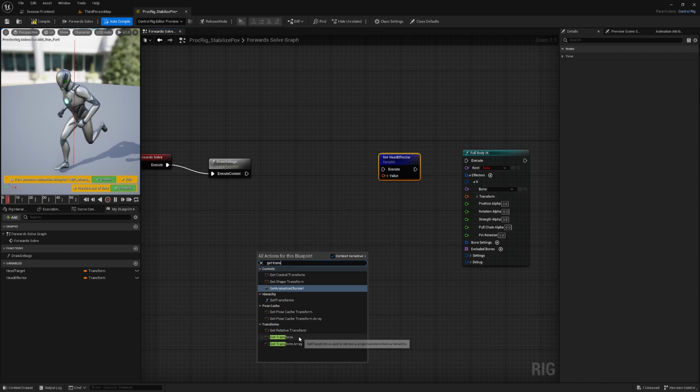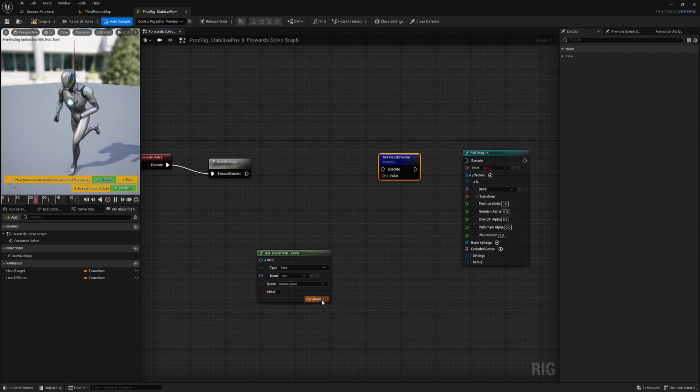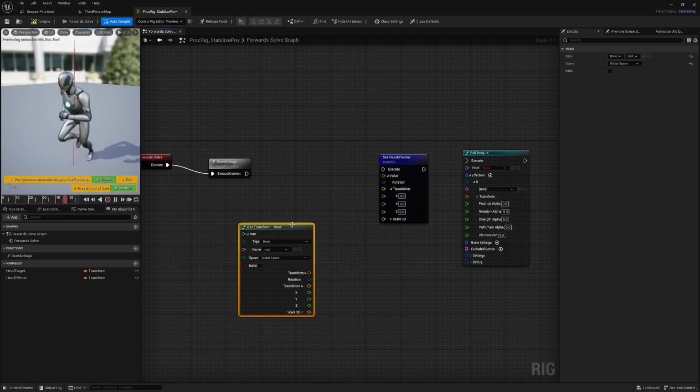Let's get the transform for the root bone. And if we open this up and this up, we're going to tell the head effector to be at the root X and Y.